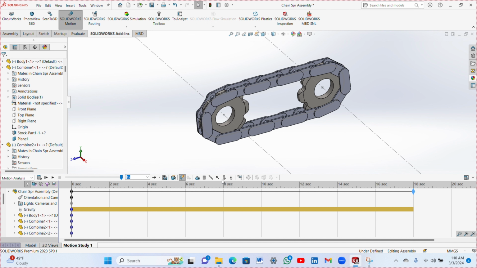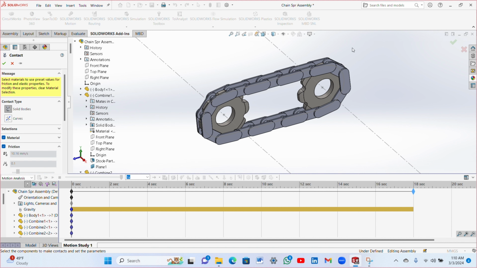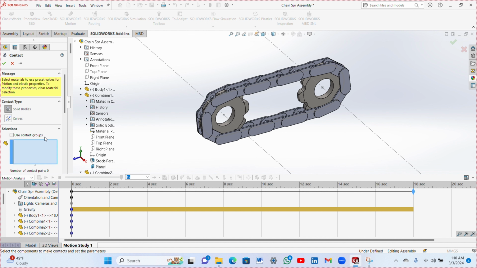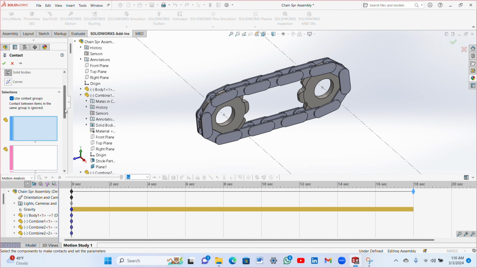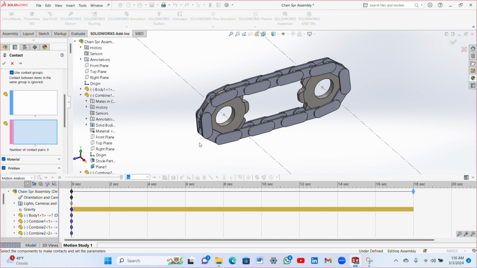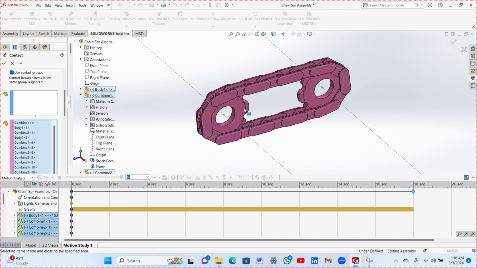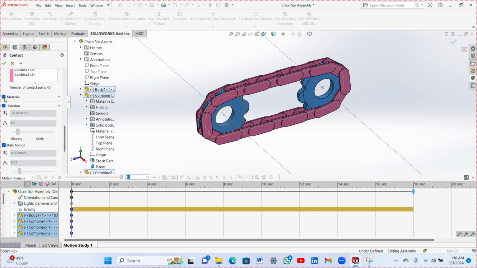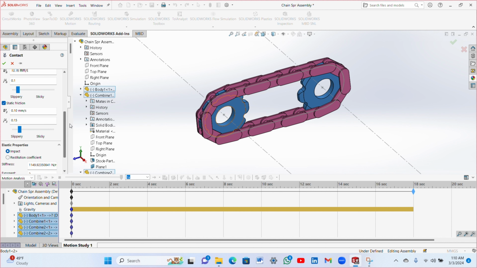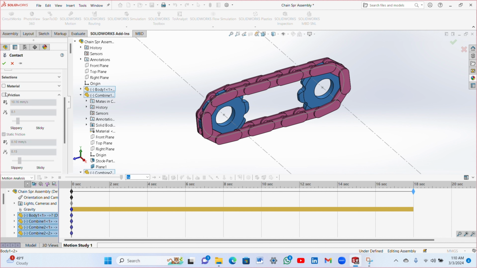All right. Now we will make the contacts, which is very important. Go to the selections, tick that and select the whole assembly. Deselect these two from the pink list and add it to the blue list. Okay. We will deselect the material and friction to reduce the time for calculation. Okay.